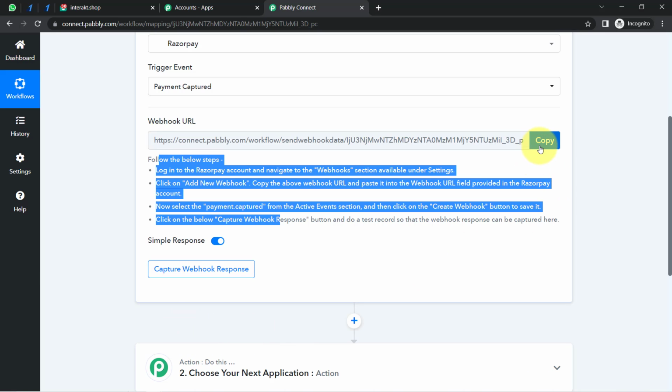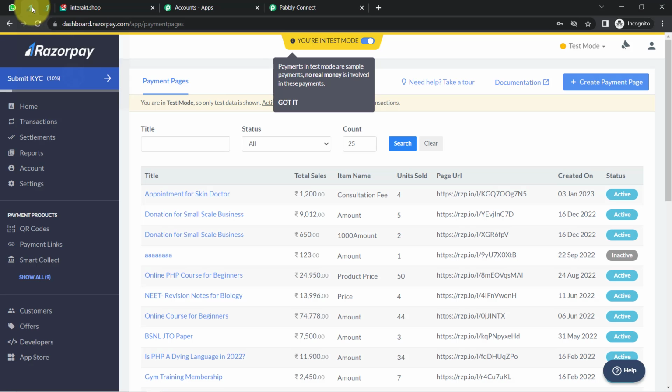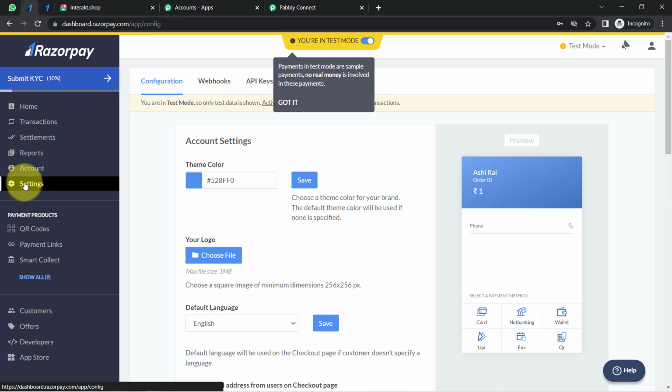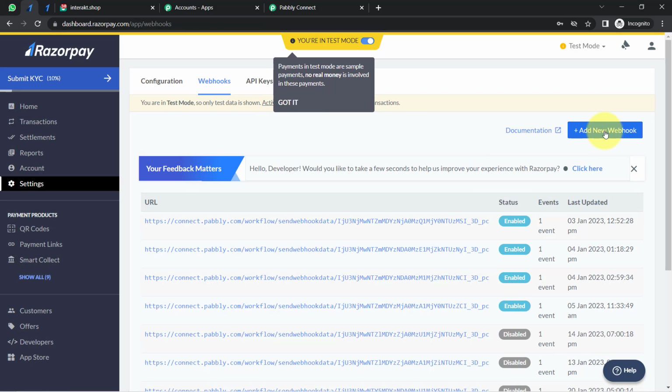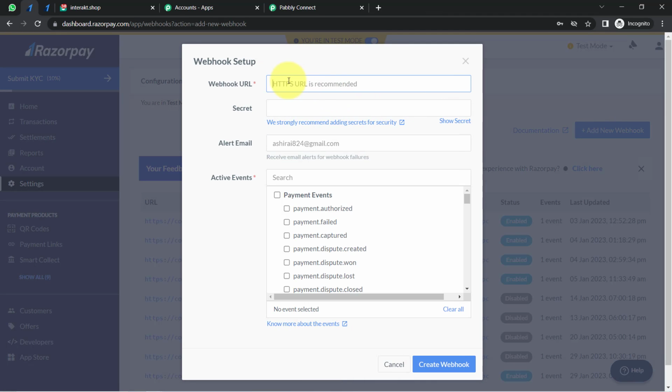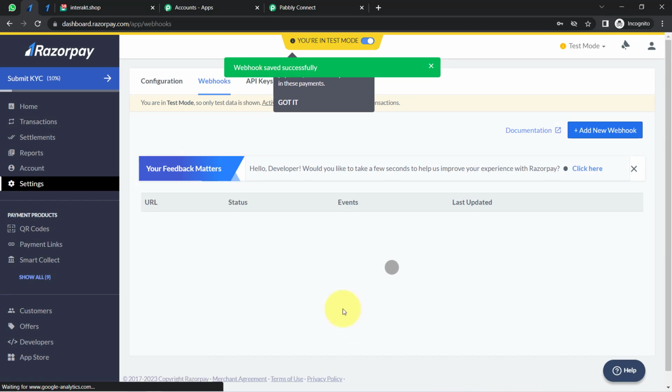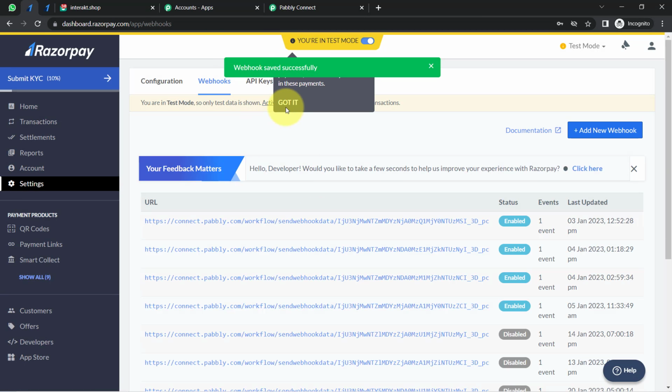Okay, so firstly copy this webhook URL, go back to your Razer Pay dashboard, and currently I am into this testing mode. Now you will have to click on this settings, and here at the top you will find an option of webhooks. Click on this add new webhook button and simply paste the same webhook URL which we have received via Pabbly Connect. It is asking for the action event, so here I am going to select the same action event which I have selected into the Pabbly Connect, which was payment captured only. Okay, click on create, and this is how the webhook will be saved successfully into the Razer Pay.